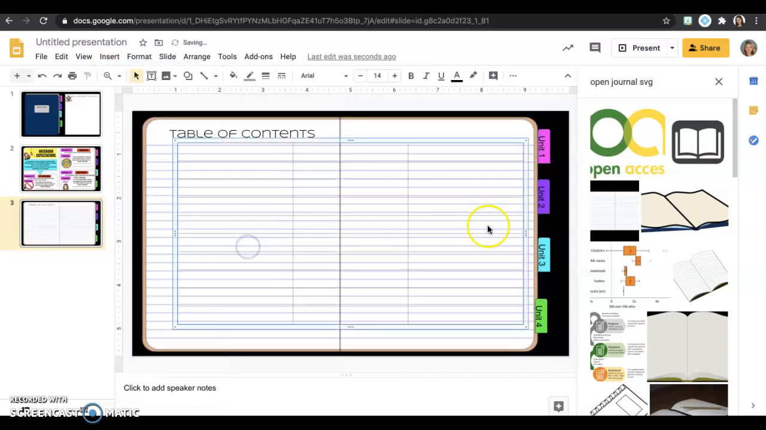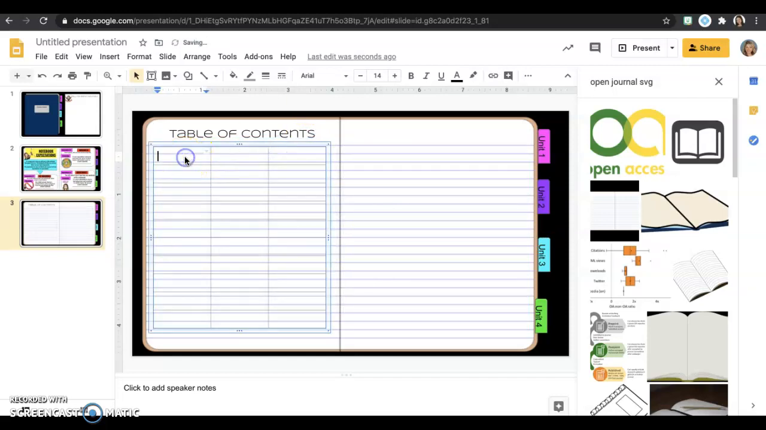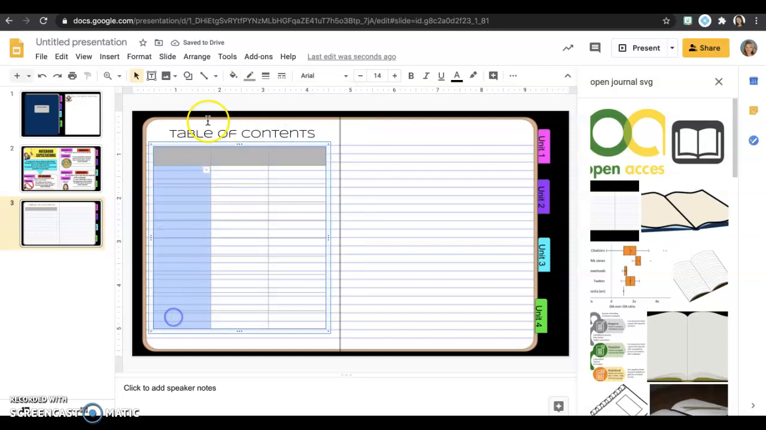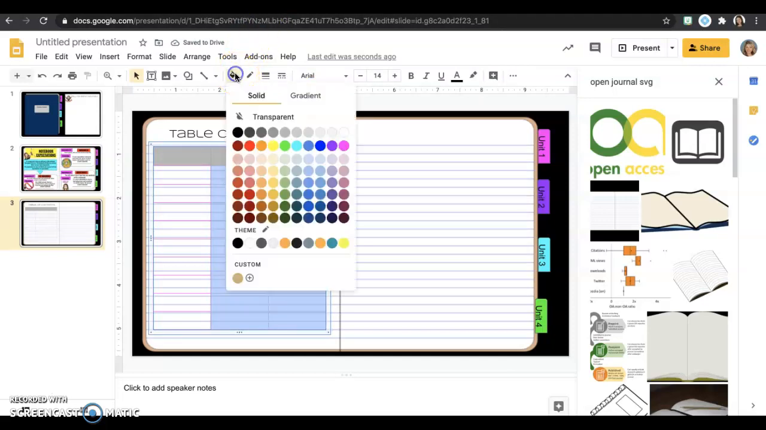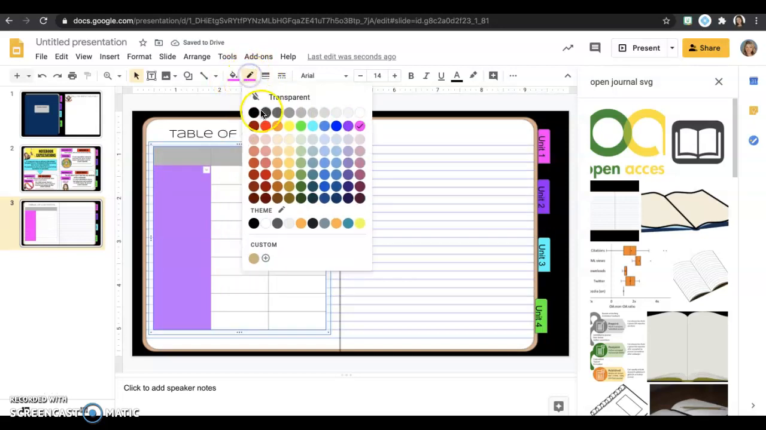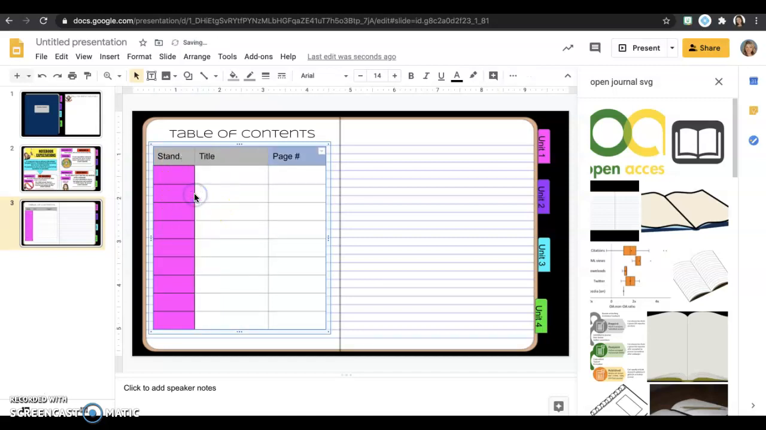So I'm going to do a 3x10. You can add more as needed. I want my top to be gray. I want my sides to be pink because this is going to be Unit 1, and the rest of it, and make sure you do the fill color, not the outline color. Change that back to black. Okay, so now this is going to be the standard, the title, and the page number, and you can adjust how big it is, how wide everything is as needed.